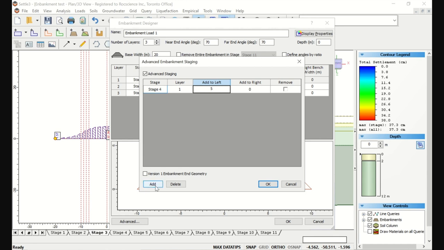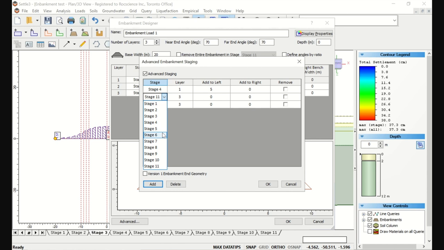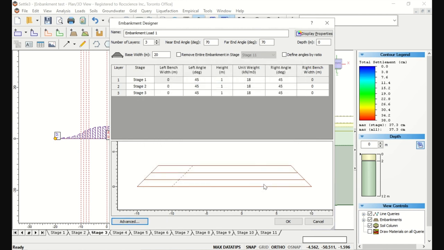Click the Add button two more times and fill in the dialog to extend the other two layers by 5 meters as well. So for Stage 5, select Layer 2 and enter 5 meters. For Stage 6, select Layer 3 and enter 5 meters. Then click OK to close the Advanced Embankment Staging dialog.